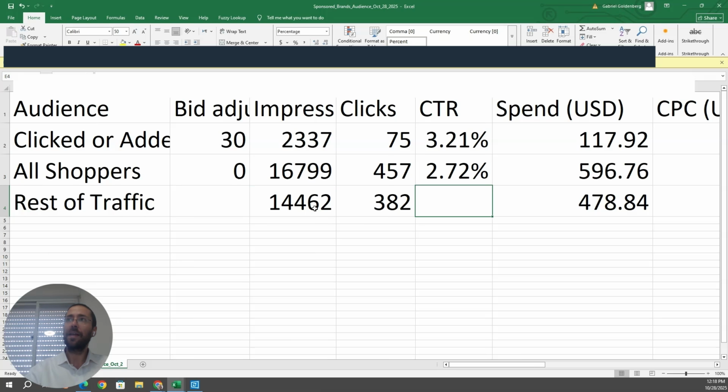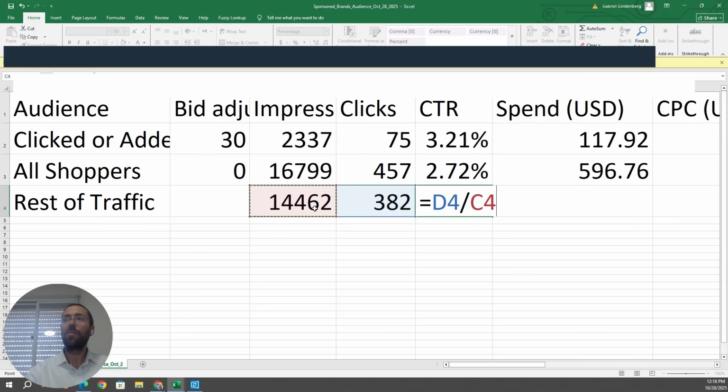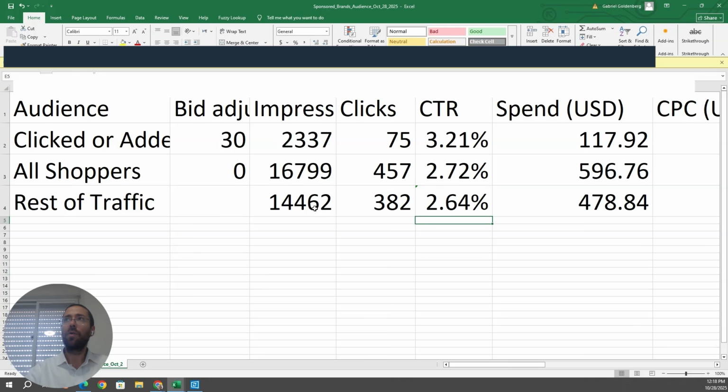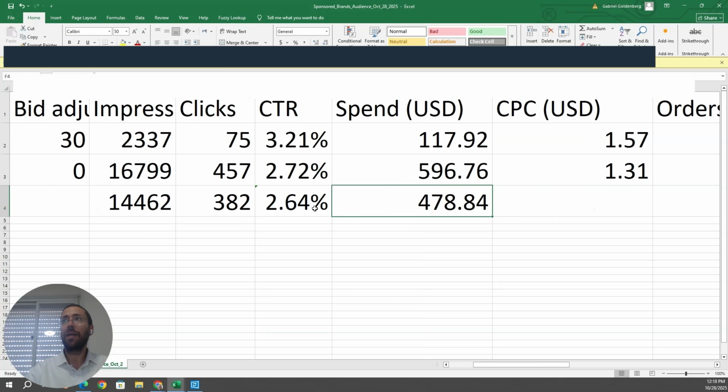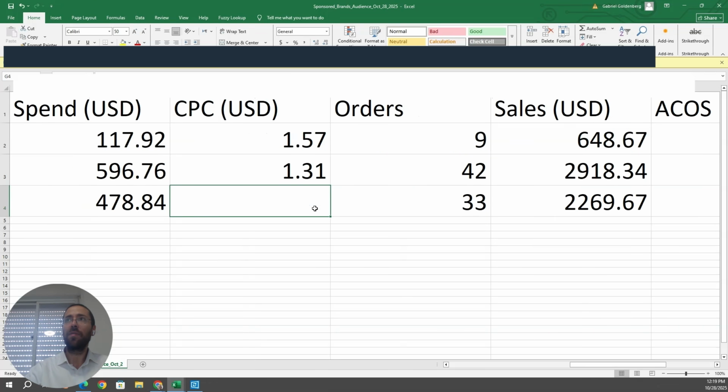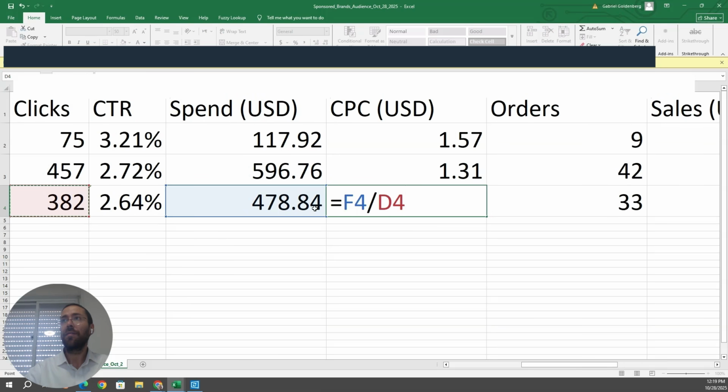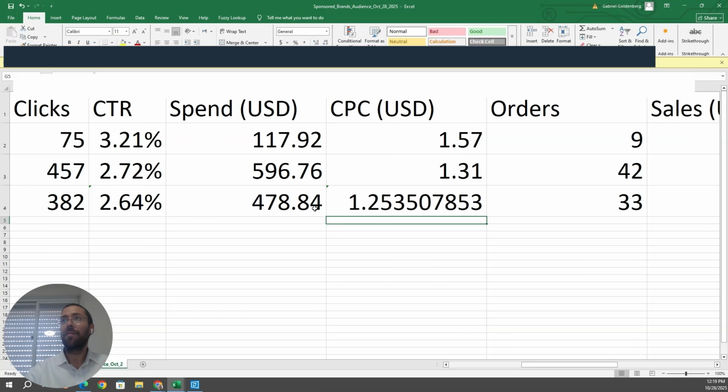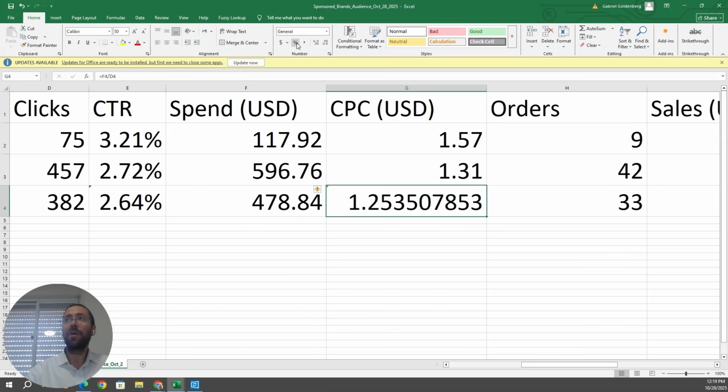Now let's calculate the actual click-through rate for the rest of the traffic, okay? 2.64%. So you see that the click-through rate has actually been higher when you look at that. The spend here was 478. The difference in CPC would be, the actual CPC would be spend over clicks. So the rest of the traffic was actually costing $1.25, not $1.31. This is the blended average.